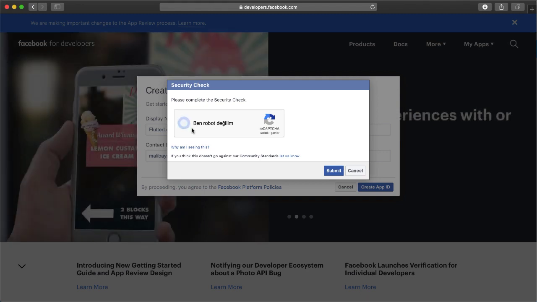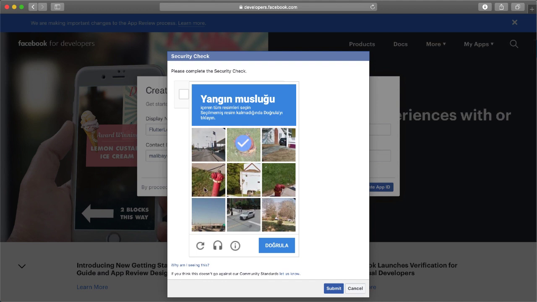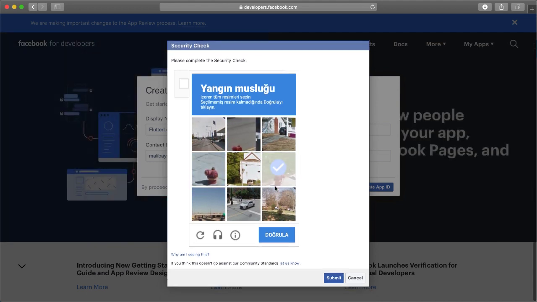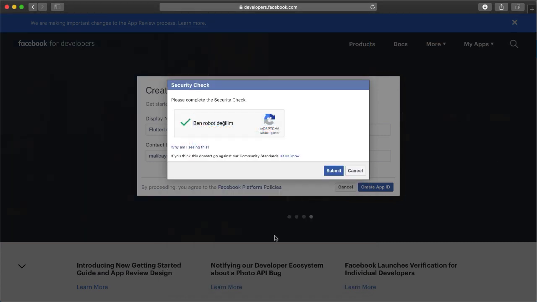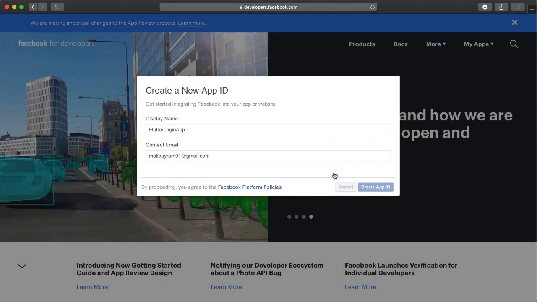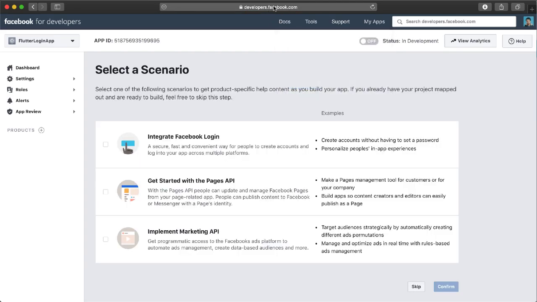I say I am not a robot. Okay, submit. Okay, created my app on my Facebook developer console. I want to integrate Facebook login to my application. I say this and confirm.